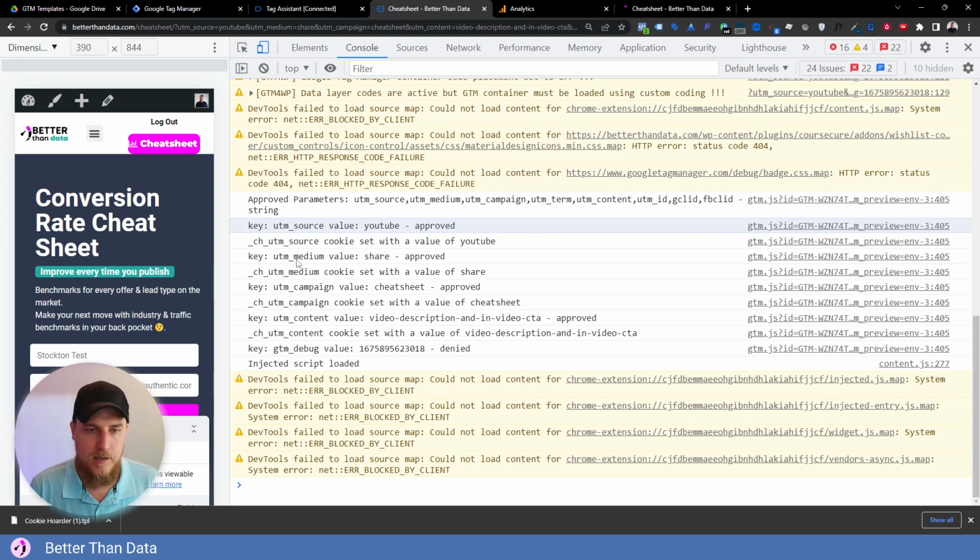So same with this medium. We've got this campaign here, this content, and then we have this one here, which is a different one. So key of GTM debug with the value of this is denied. So that key of GTM debug is not in the approved list, and therefore a custom cookie will not be set for that parameter. Okay, so that's great.